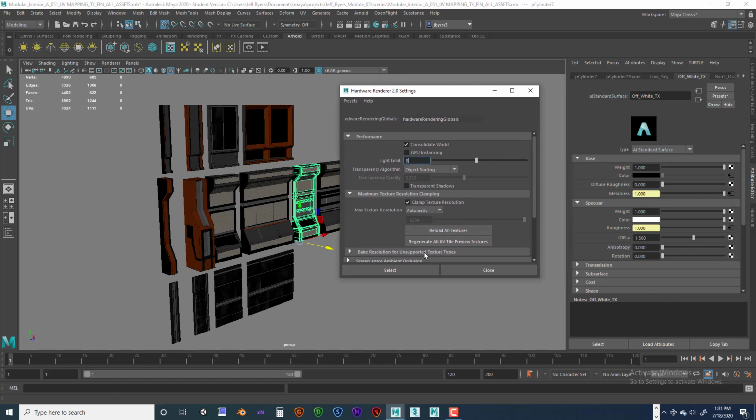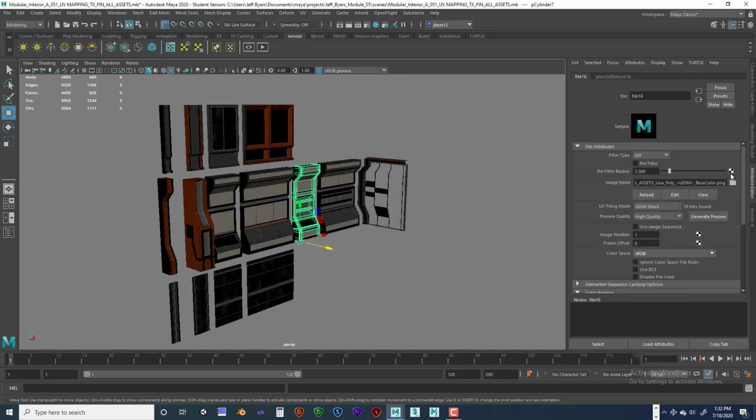So those two. This one's the key right here. This one just reloads everything to make sure. But if everything's showing when you do that, don't click on this one, because it's going to reload all the textures again, but it doesn't really regenerate anything. So you have to, this is the key right here, regeneration. Regenerate all UV tile preview textures. Okay? Right. Make sure that you double check and make sure that you have UV tiling mode Udim Mari selected.